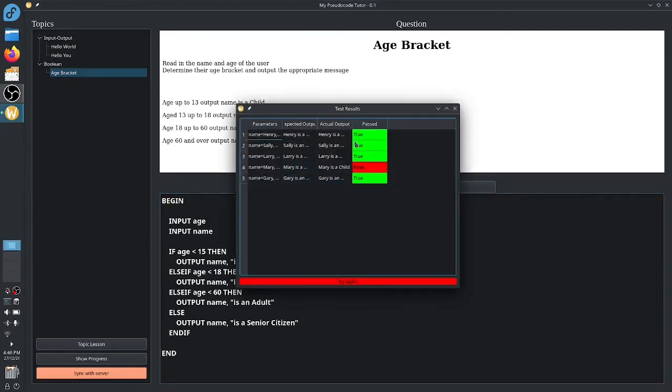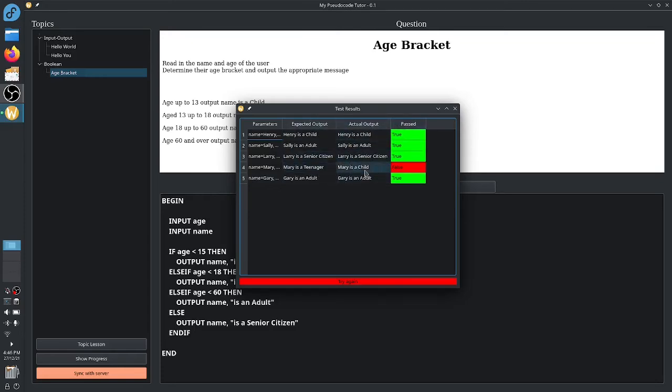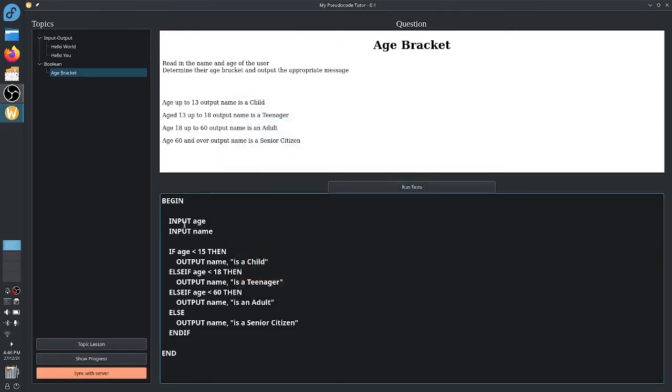You can see for all these green ones, it still worked, but we've got an example here with Mary is a teenager. My actual output is Mary is a child, so that's wrong. The good thing about what I've created here is it not only catches syntax errors, but it also catches logic errors by having these different test cases.